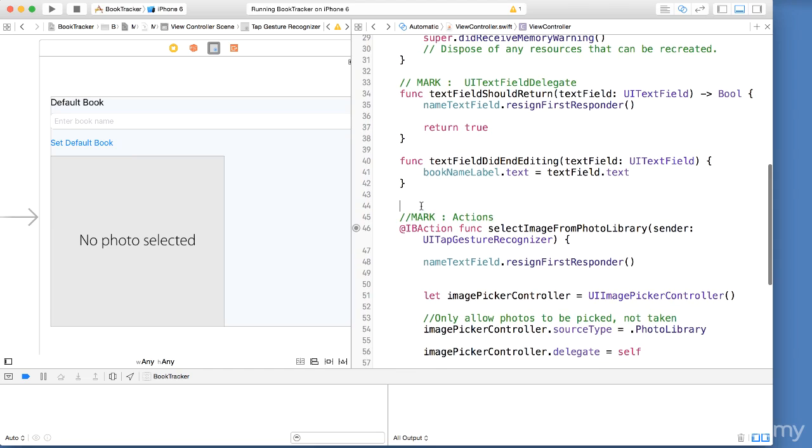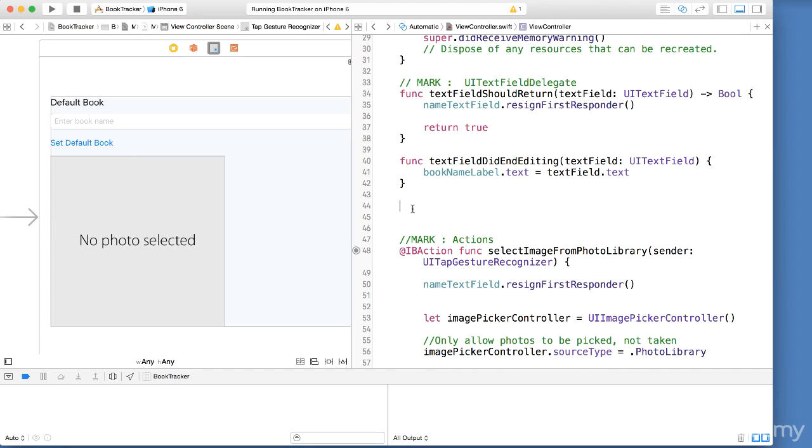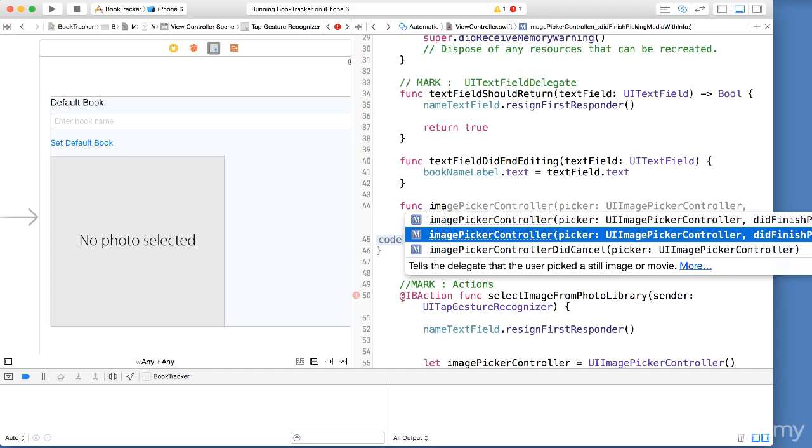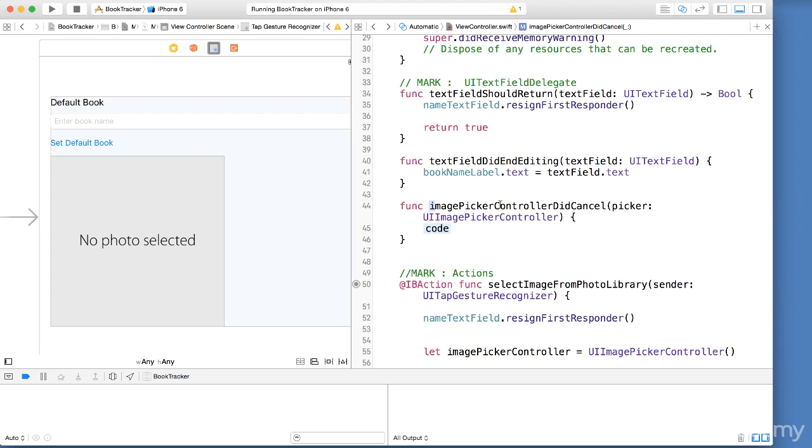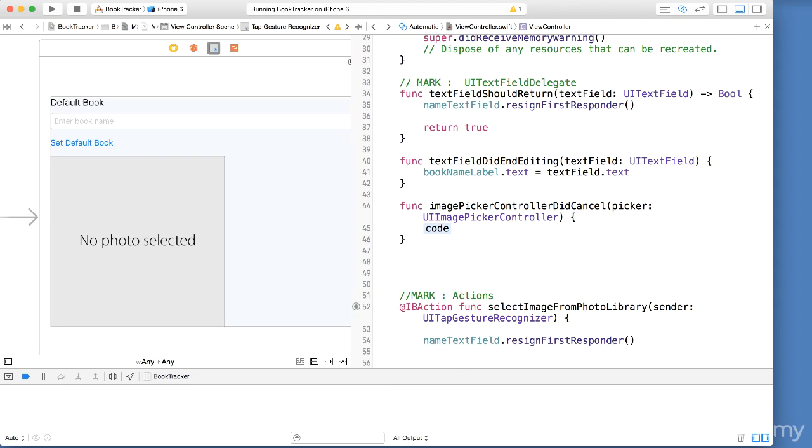So right here above the mark actions, we are going to implement a new function, say func image picker controller. As you can see, we are now implementing one of our delegate methods, image picker controller did cancel. And by the way, you can see the naming convention that iOS 9 or Swift 2 has. You can quite infer from this naming that this method will run when the user cancels the picker.